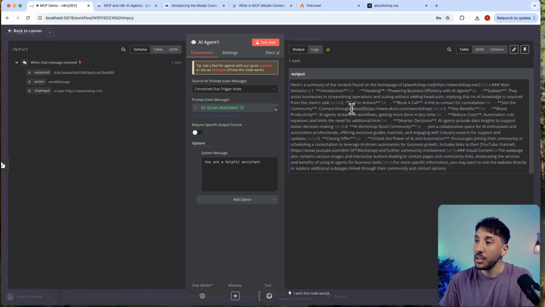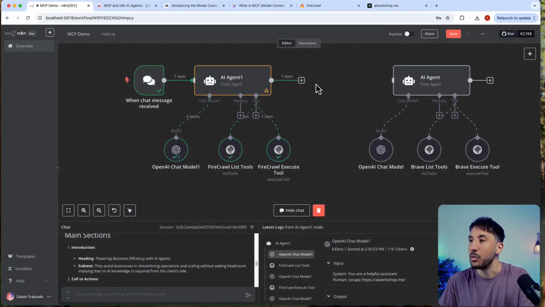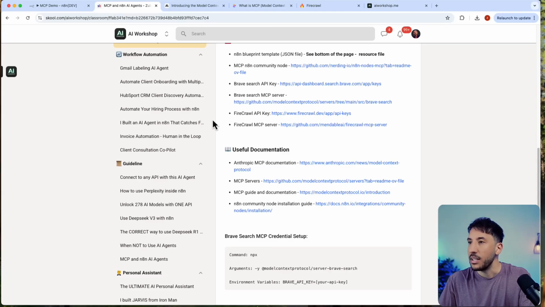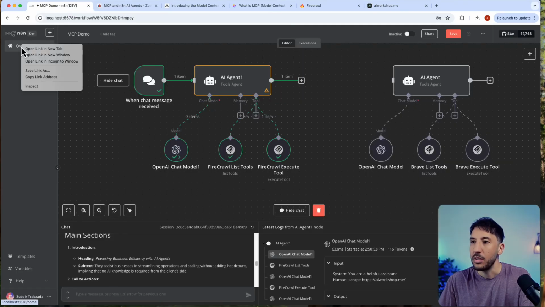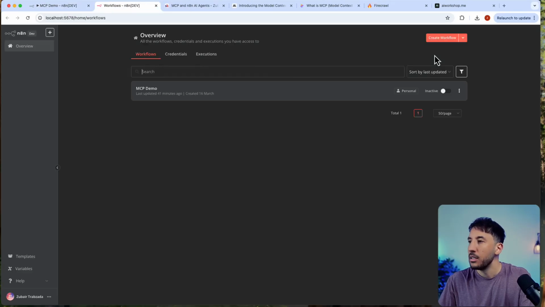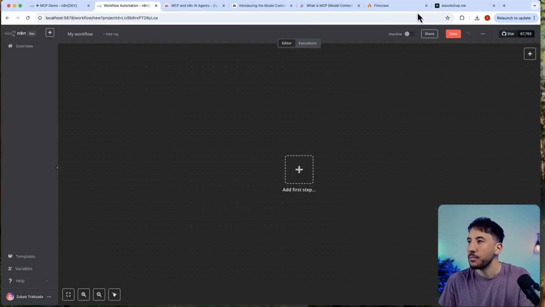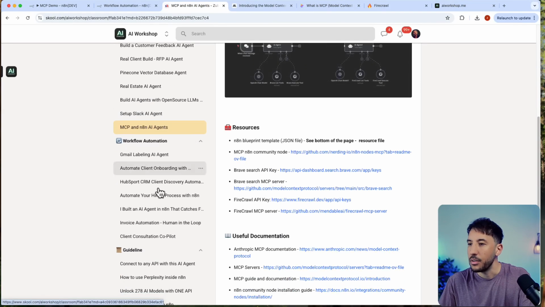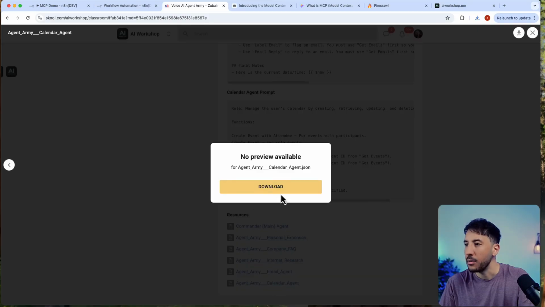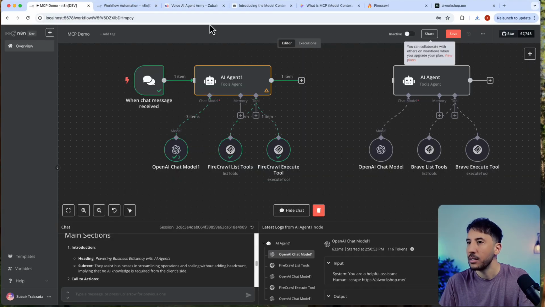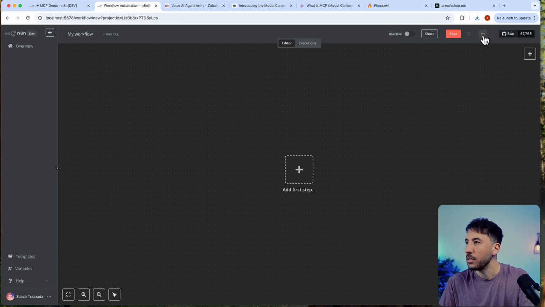And a good example of this would be, let me open up a new workflow here. Let me pull up the calendar agent, so that you can see exactly what I'm talking about. So now if I go back here to my new workflow, let's import this.